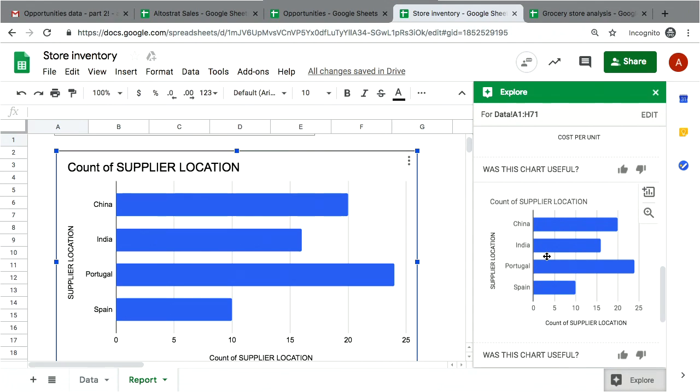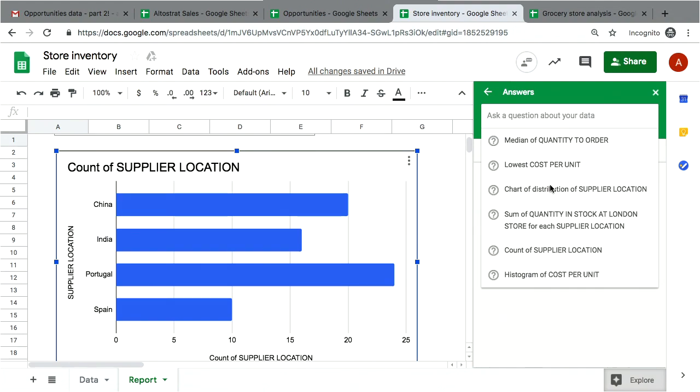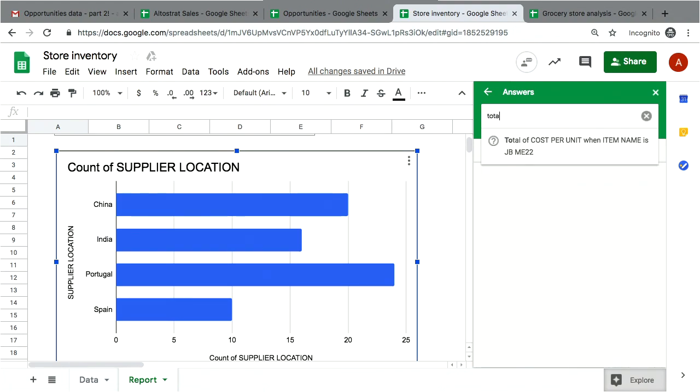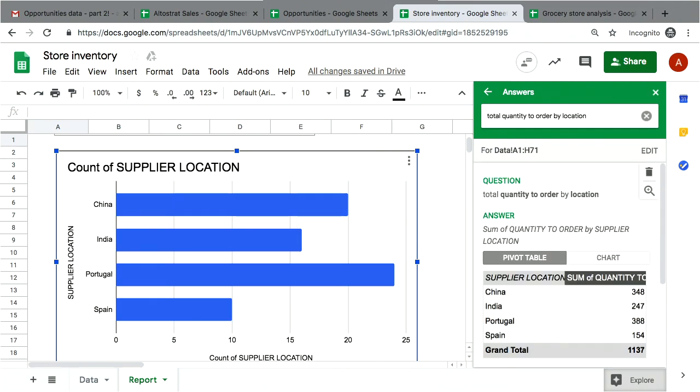It just suggested that. Let's say I'm looking for something in particular as well. I can ask Sheets a question, just like I would a person. So let's say I was looking for the total quantity that I need to order in my stores, because quantity to order is something that I'm tracking. And I want to see that broken down by location. So how much inventory do I need to see in each location? And there you go. The result was instantly returned to me.